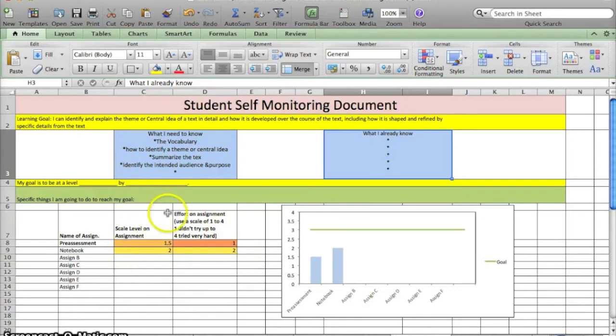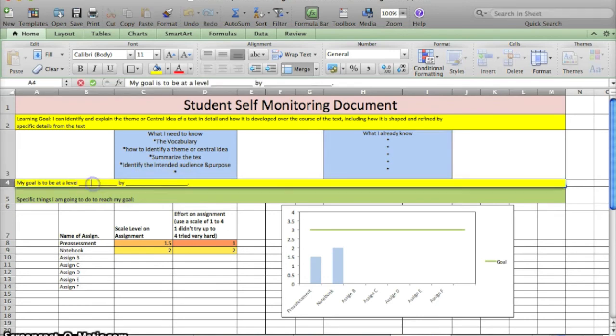Alright, so let's take a little bit of a look at this. Once we get our form completed, we can then turn it into our teacher at the end of the unit. But we're going to need to make sure that we've got our goal on here. So I'm going to go ahead and say that my goal is to be at a level 3, and I'm going to say by the end of the year.